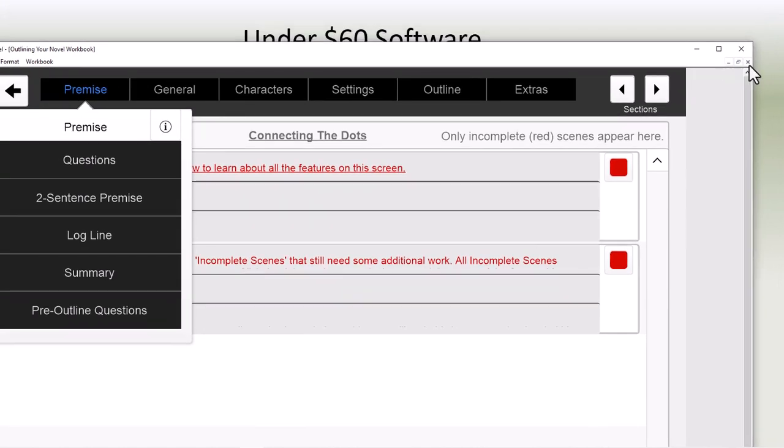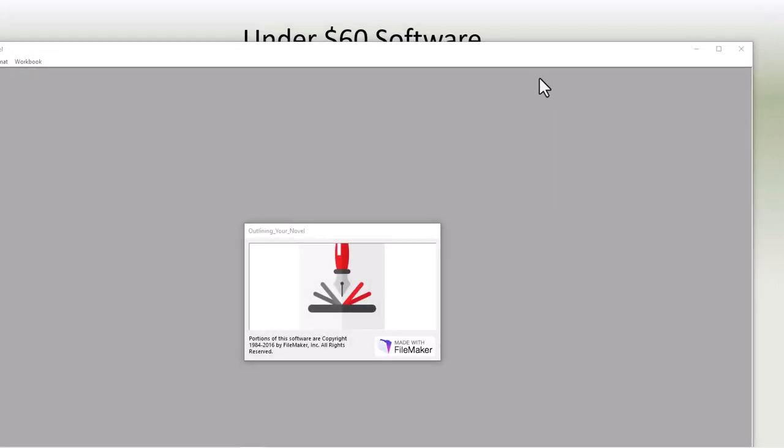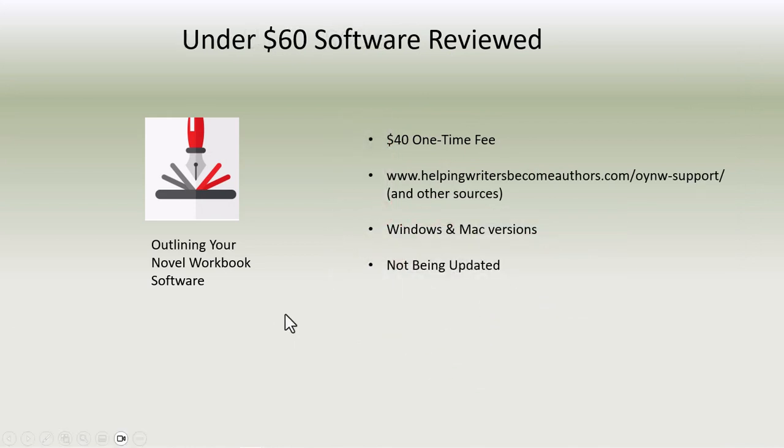So that's the outlining your novel software. It is available for a one-time fee of $40, so that does fall within our $60 budget. It's available at the helpingwritersbecomeauthors.com location. I'll have the link, of course, in the description for the video. If you go to this support page here for the software, you'll find some videos about it and the link to where you can download. There is a Windows and a Mac version available.